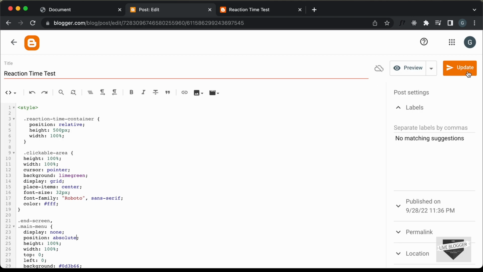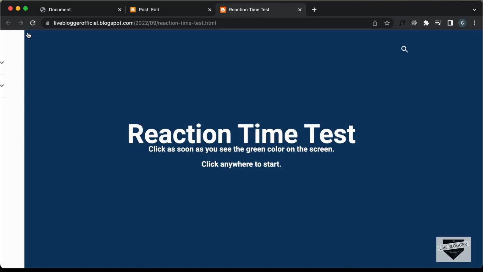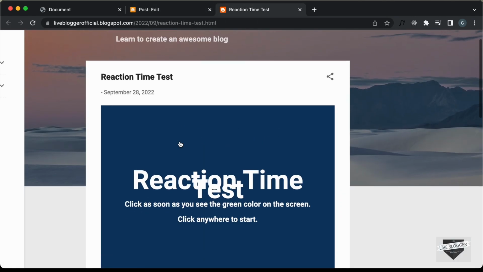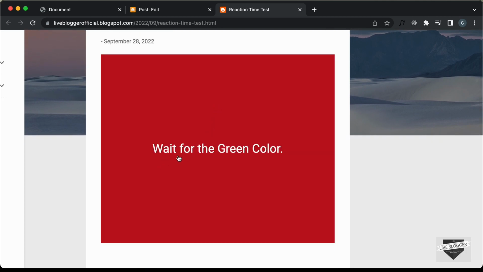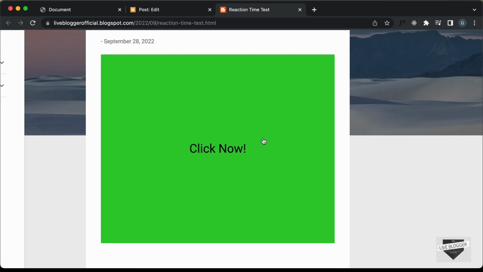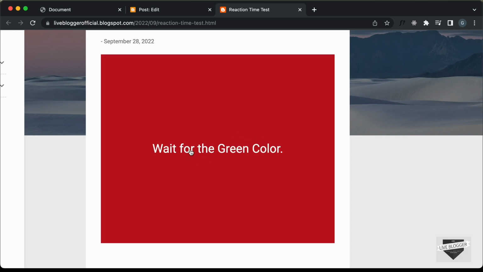So let's update it and let's go back to our post and let's see whether it works. Right now we can see we have the correct width and height for these elements, and if I click over here, we have the tool working alright. But we have some problems in the styling over here as well, so we'll fix that.